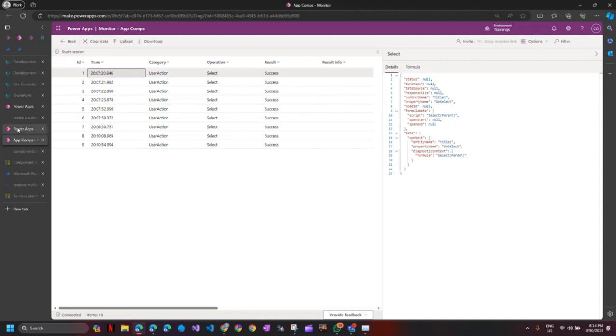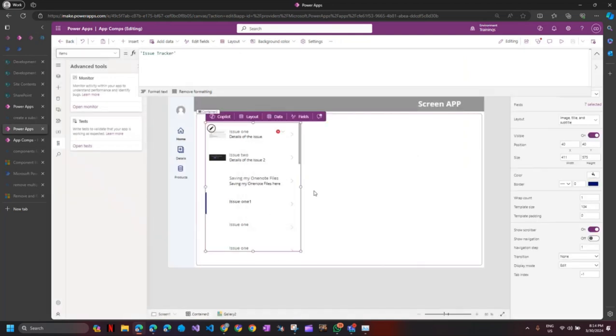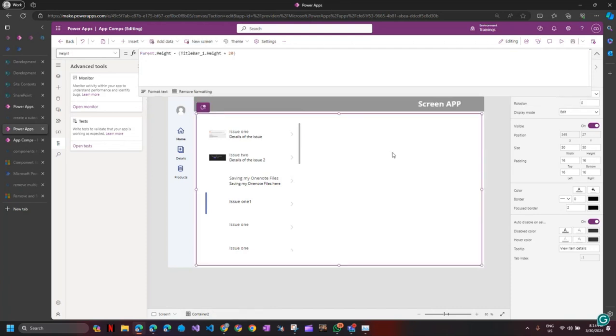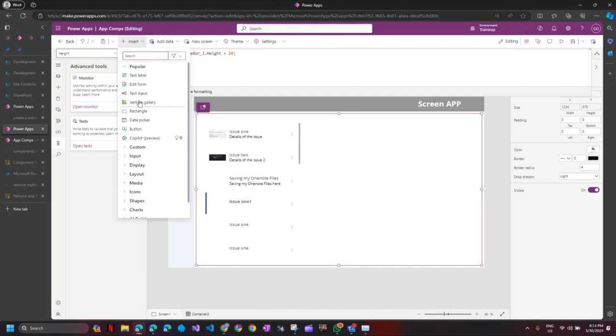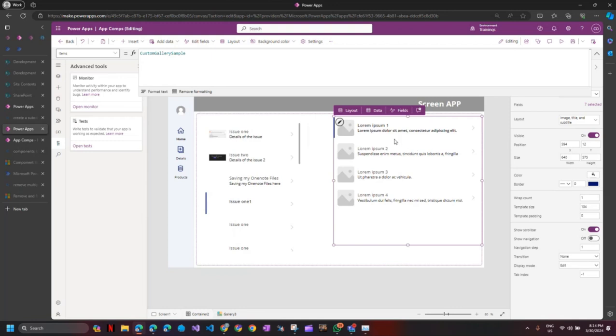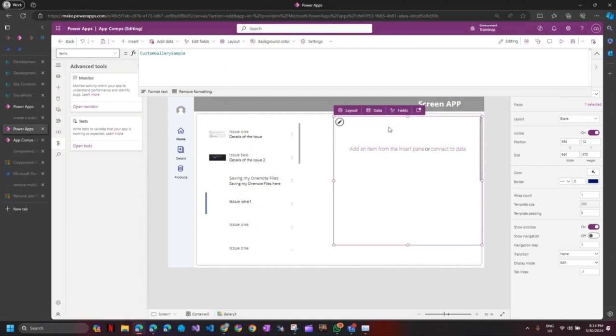If I go back to my application, for example, let me select this item and then perform something. I'm going to select this item and then insert a gallery. Gallery should be fine. Let me use the gallery again. I'm going to bring this gallery here and then delete all this information. For me to delete all the information, the first thing I need to do is select the gallery, and then I come to the layout part of the gallery and make it blank.